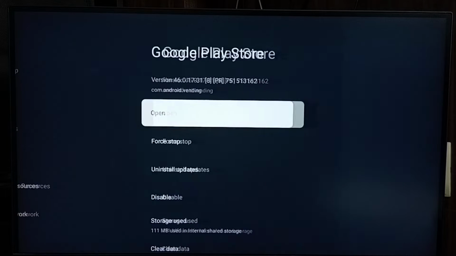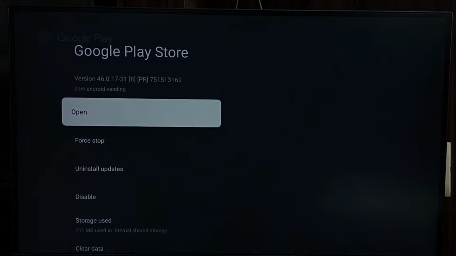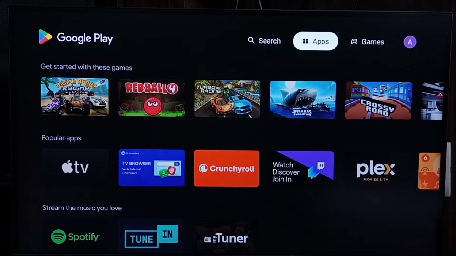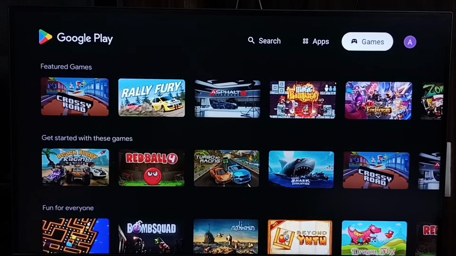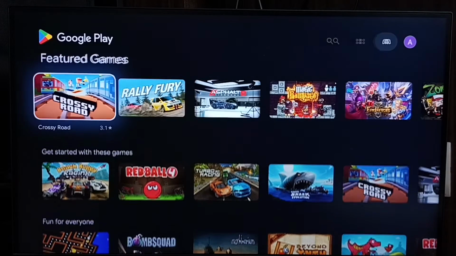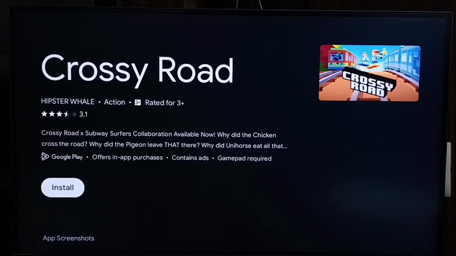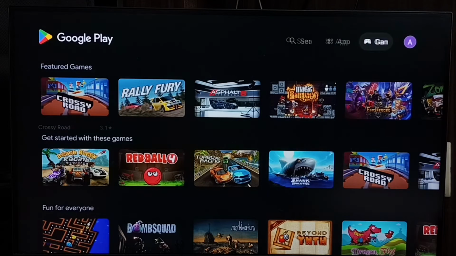Select Google Play Store, then select Open. See, now we are seeing Google Play Store. Here, go to the top. See, here you can see the Apps tab and Games tab. From here you can select a game or an app, then install. See, we can also search.